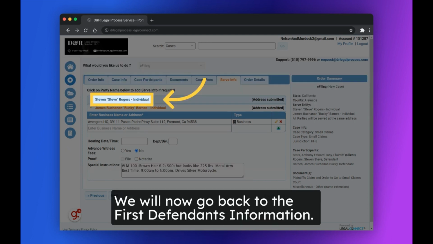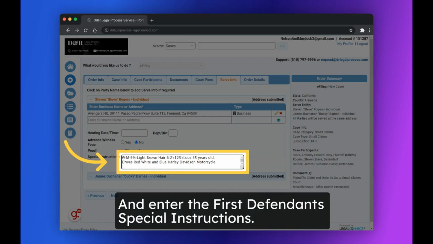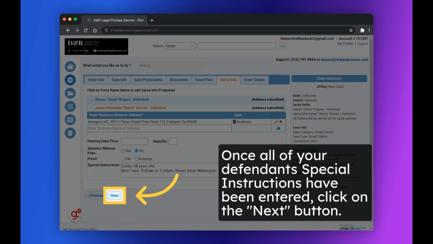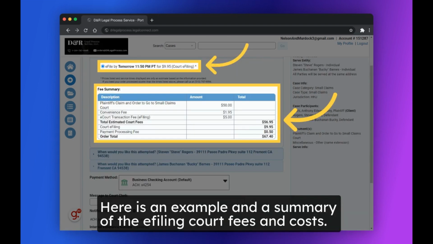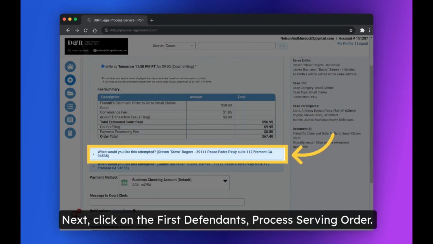We will now go back to the first defendant's information and enter the first defendant's special instructions. Once all of your defendant's special instructions have been entered, click on the Next button. Here is an example and a summary of the eFiling court fees and costs. Next, click on the first defendant's process serving order.